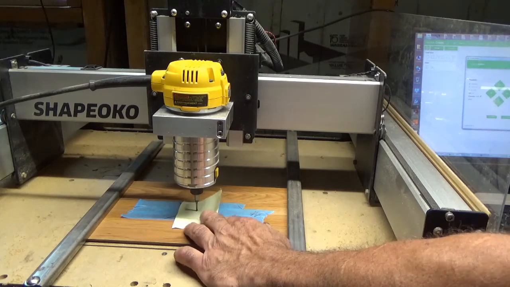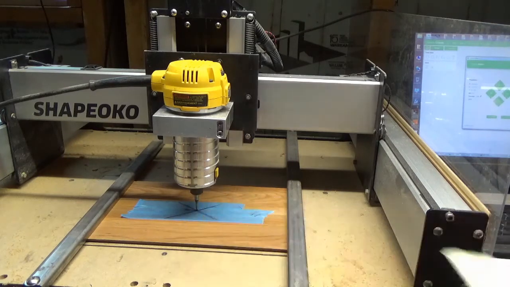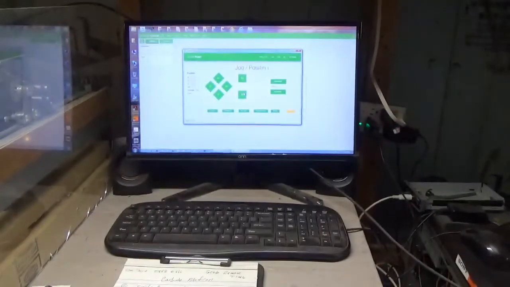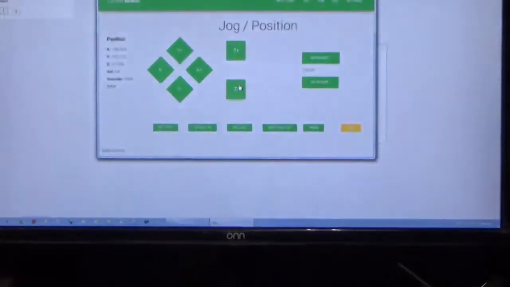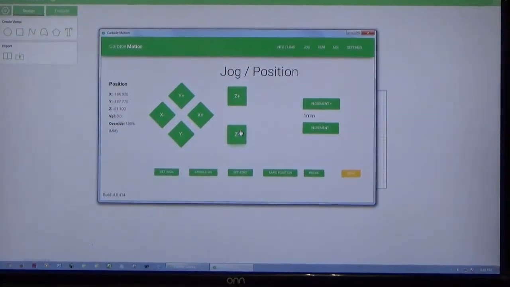Okay, we're just touching the paper. You can see that it's resisting. So now we're all centered up, and we're coming back over to the Shapeoko screen now. And forgive my incredibly humble workspace.